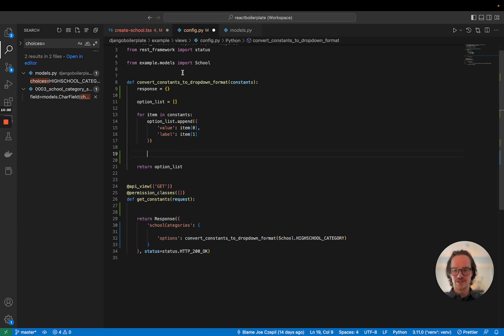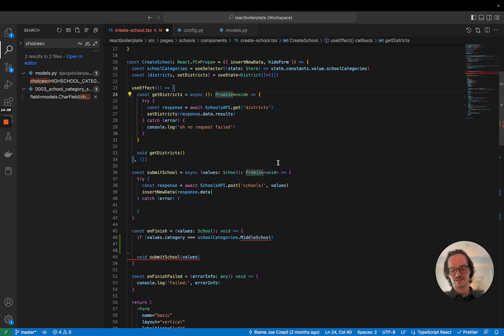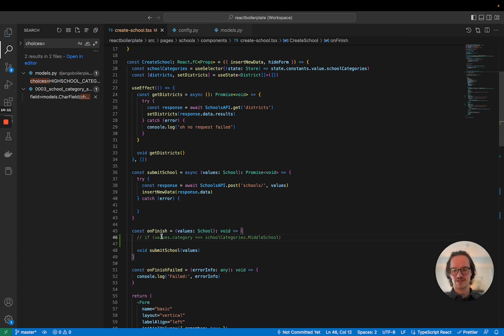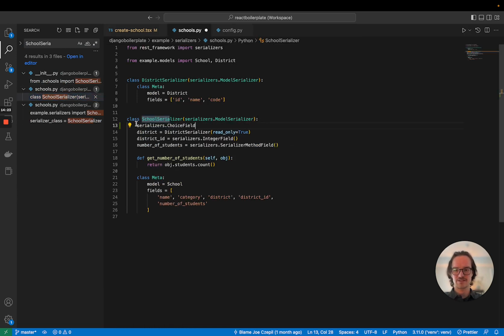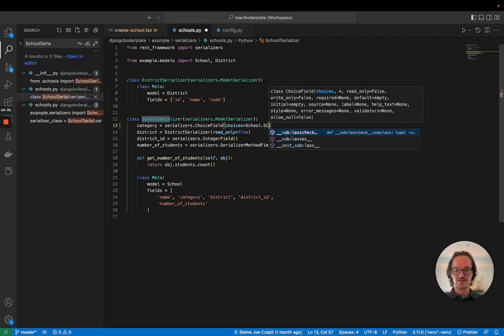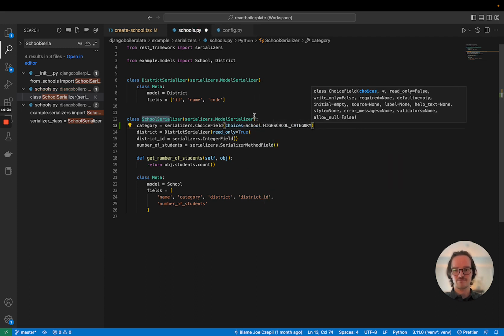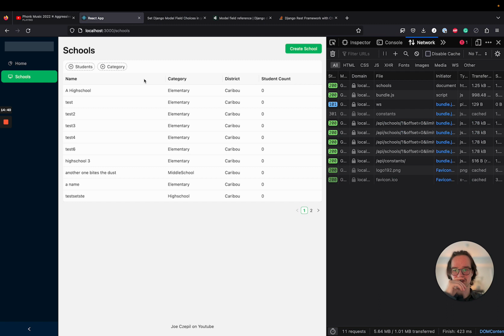Let's look at our options a little bit. So let's just close all this. Oh yeah, the response was modified. That's why it was erroring out. So put this back to normal. Let's go back to our front end. We can just comment out that. And then if we go to our school serializer, I want to make category a choice field, where the choices equals the school dot category. There we go. See what that looks like. Refresh, that should work now, perfect.